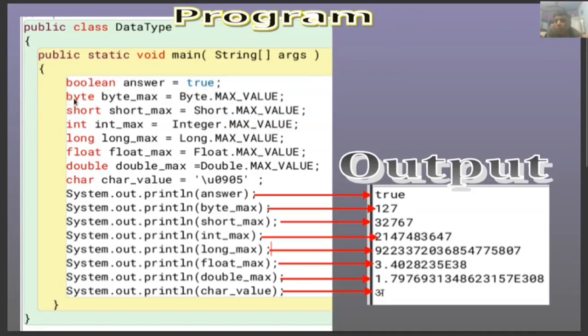Next data type is byte, which means its size is 1 byte, and its max value we can show by calling the constant which is defined in the Byte class. Here you can see that this Byte is with capital B, and this byte is with small b. The red one is the data type keyword, and the Byte with capital B is the wrapper class of the byte data type.